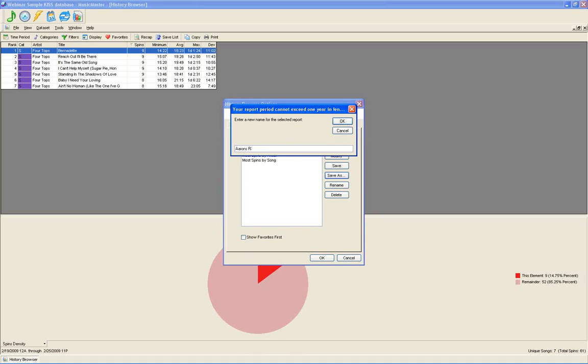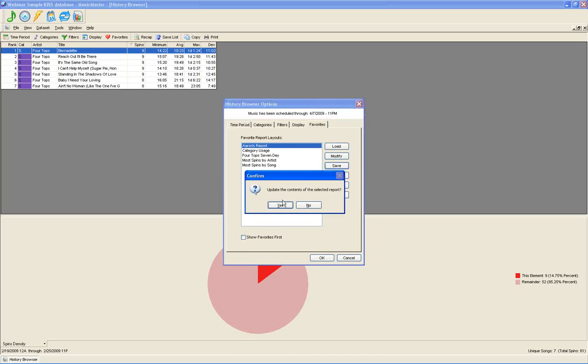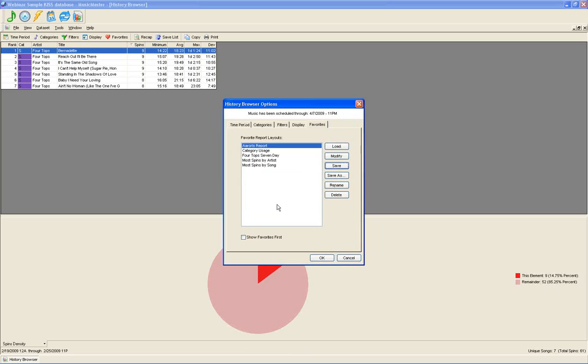Doesn't matter what you call it here, but just so you'll be able to access it. So I'm going to go ahead and give it a name, and I'm going to save it. So now the next time that I come into the history browser, I don't have to do much of anything, probably other than just change my time period for the time period that I want to look at. So I'll call up my report, I'll click on Load, and it will automatically generate the report with the criteria that I've already put in place from the last time I was in the history browser.